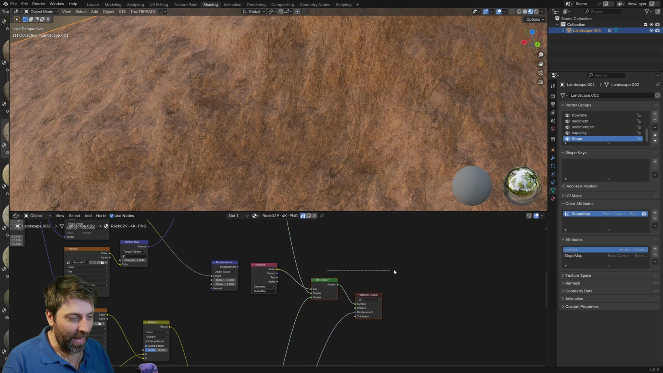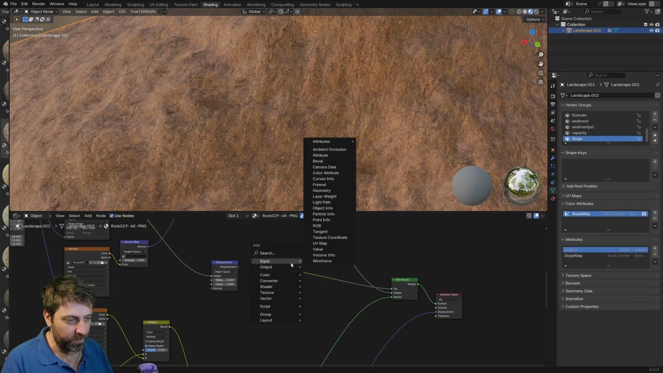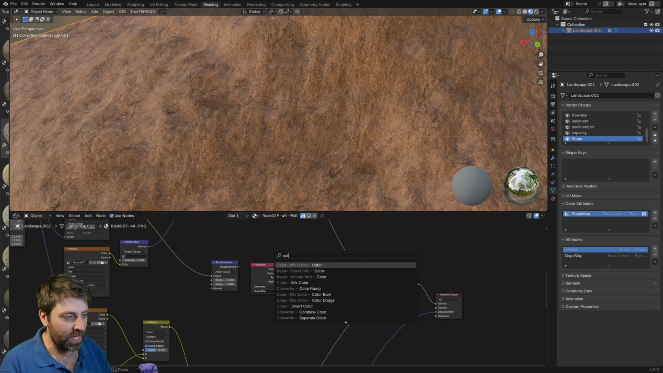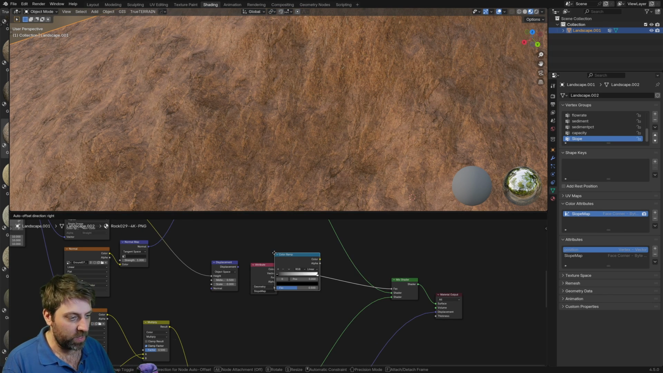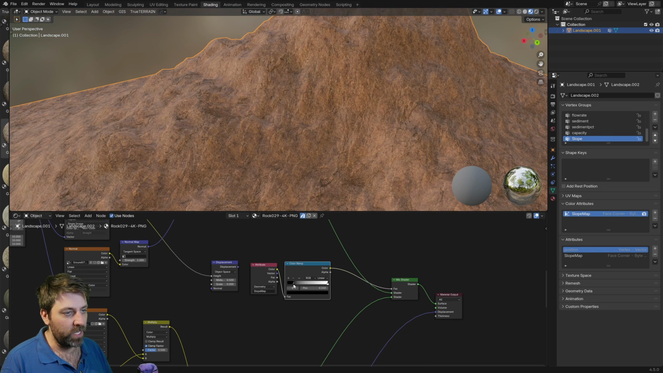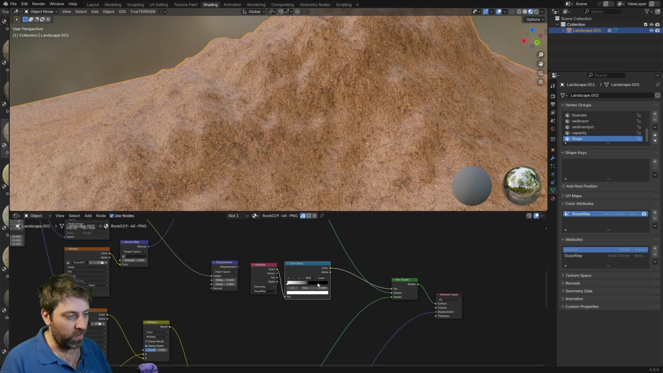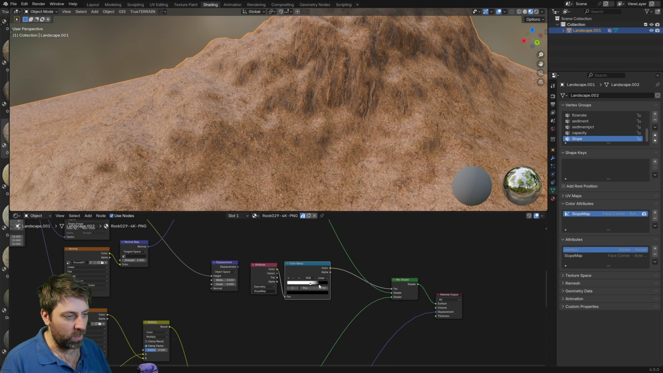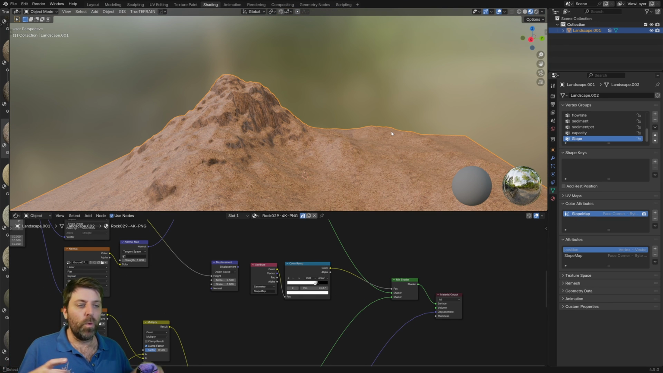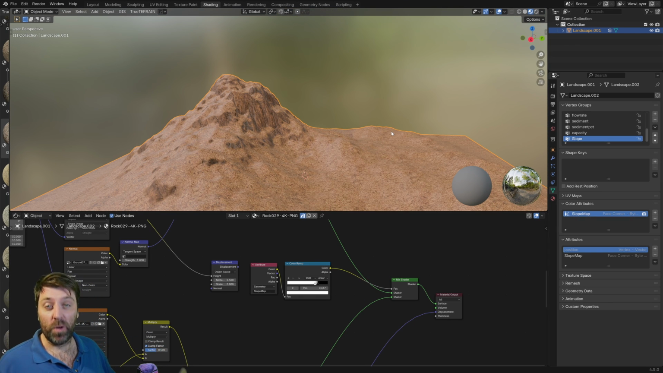Let's throw in a color ramp. So search, color ramp. Spelt like an American. Now we can adjust how much, and which one's the dirt? So that's dirt. So I can flip it around, and then we can have more dirt coming in, and then there's our rock.